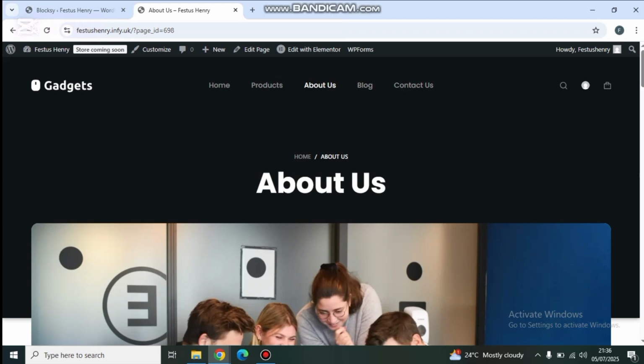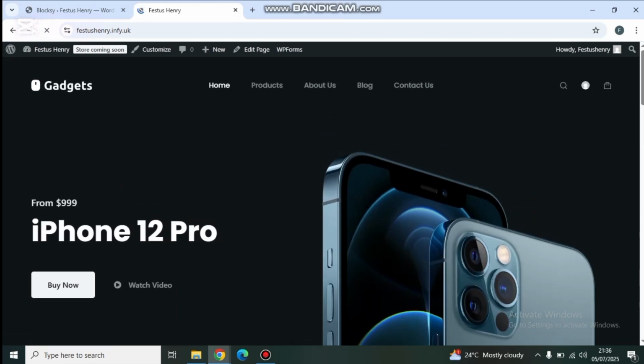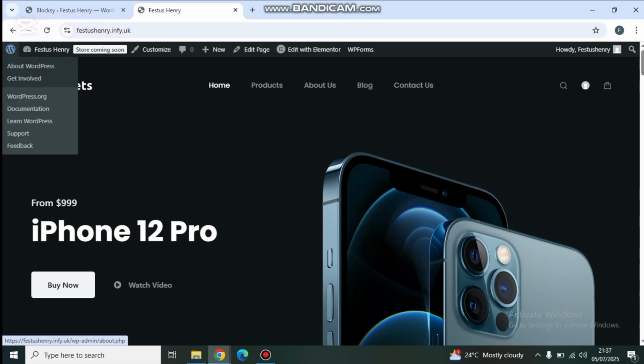Now we have to start customizing this website by inputting our information. We have to input our product and everything that has to do with our brand, right? To start customizing all of these pages one after the other, let's come back to our WordPress dashboard. Come and click on the WordPress icon here.